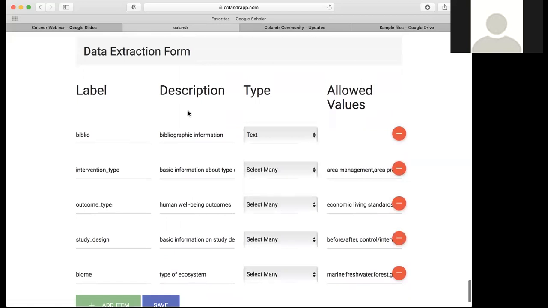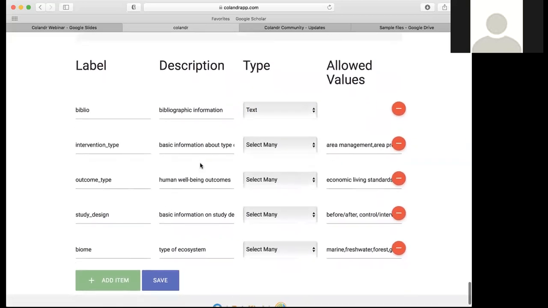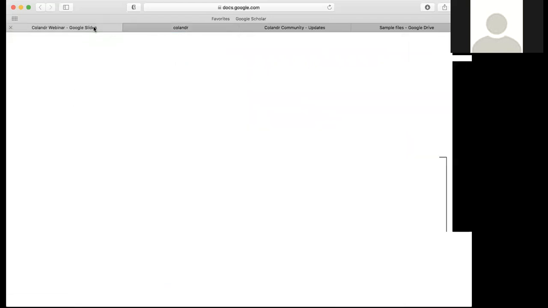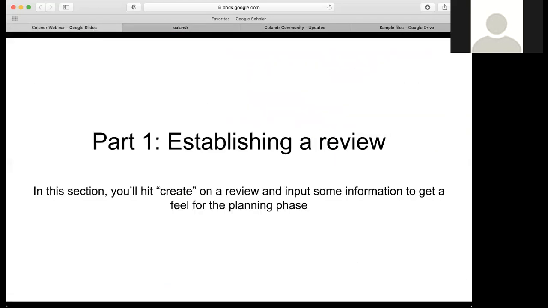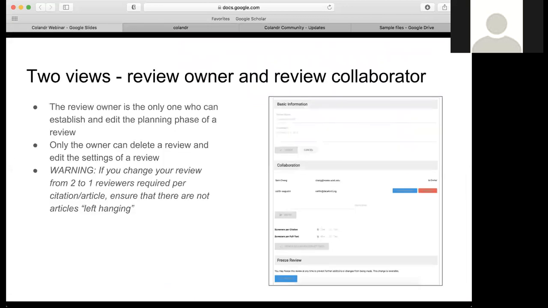Here, this is your data extraction. This would be how your data is being screened in System 2, and the type of information you want to extract out. You need to have as much information as you want to extract pre-established before you try to do extraction. So this is just establishing the review, key features. We talked about the owners and collaborators. Sam mentioned that you don't want to have articles that are left hanging. We talked about what the owner does and does not control.